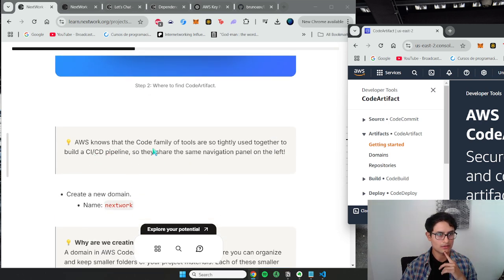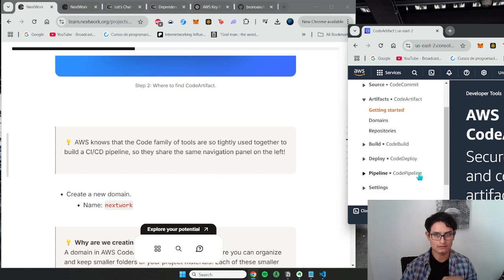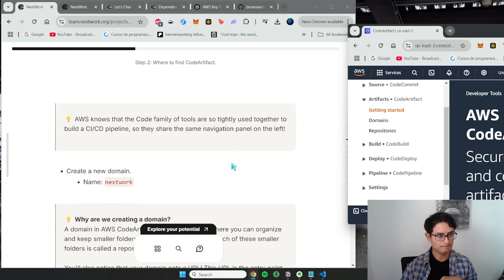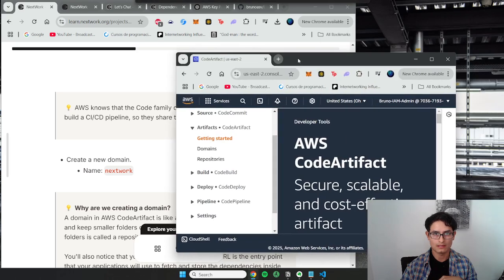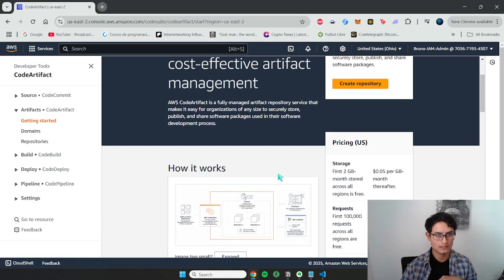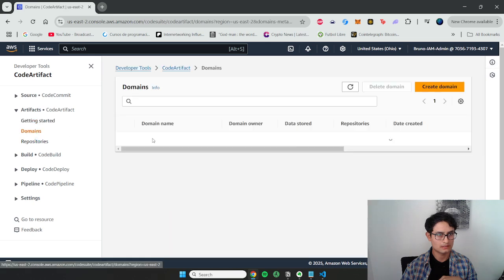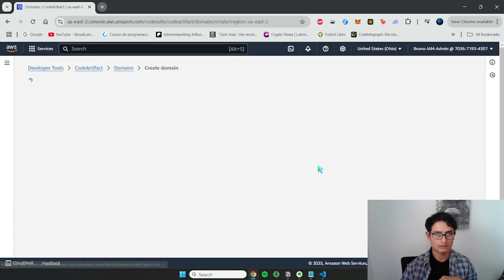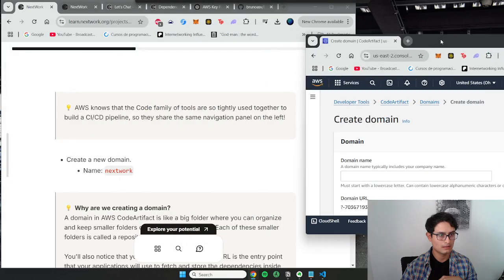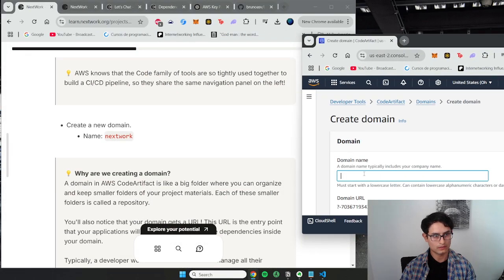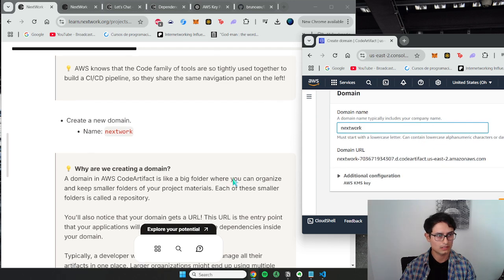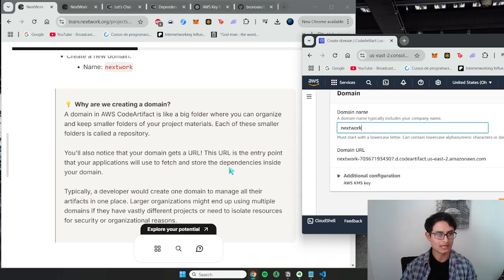So, what do we have here? AWS knows that the Code family of tools are so tightly used together to build a CI/CD pipeline, so they share the same navigation panel on the left. Okay, so we're creating a new domain. Let's see if we can just make this bigger. Domains. Okay, we'll create here a new domain, and we're going to name it nextwork. Okay, nextwork.